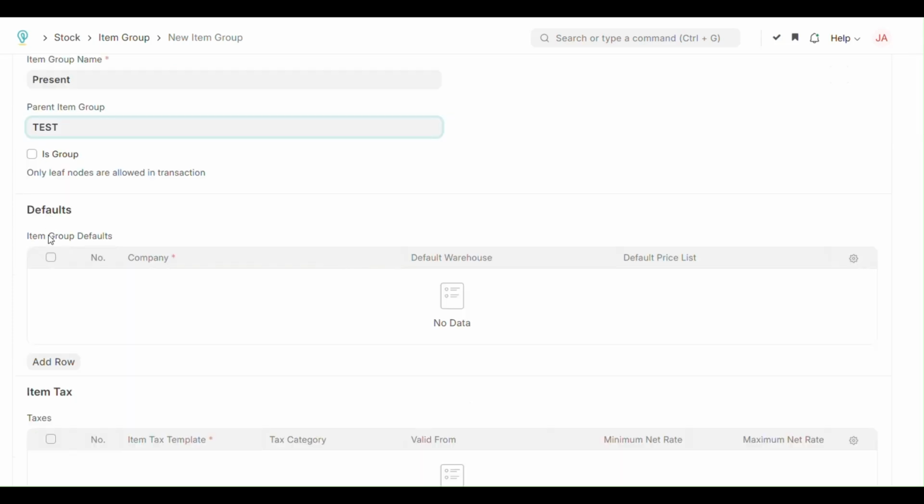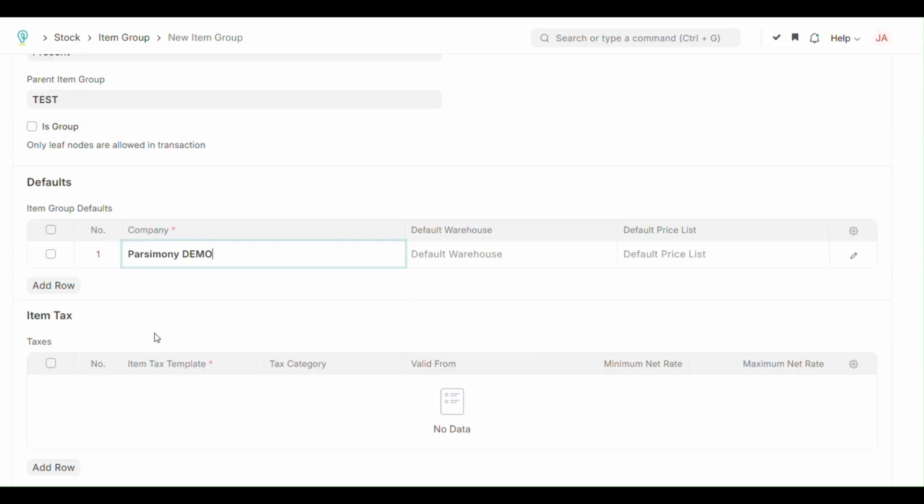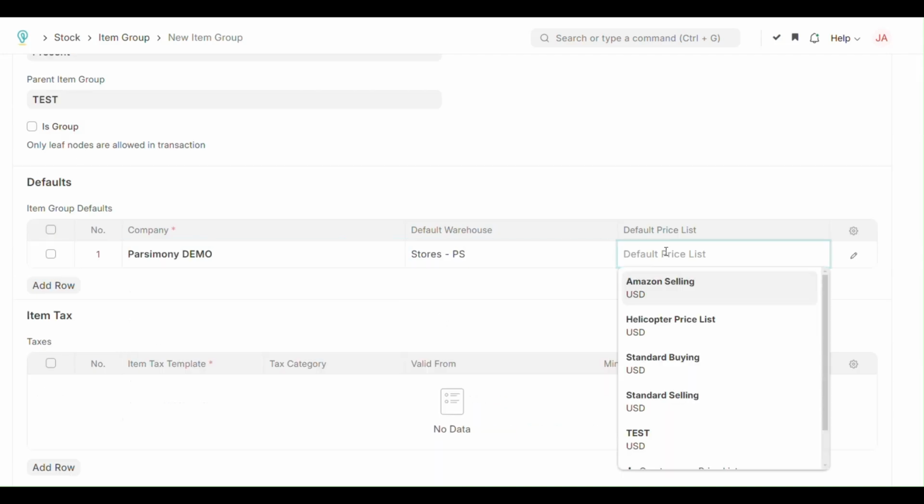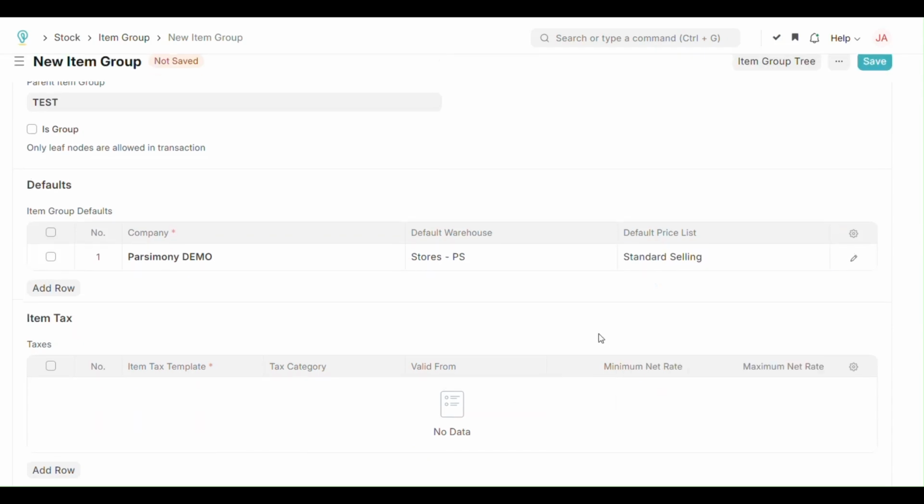Next, we need to set up the item group defaults. Click on the Add Row button, and select the Company, Default Warehouse, and Default Price List. Once you've set up your item group, click on the Save button to save your changes.